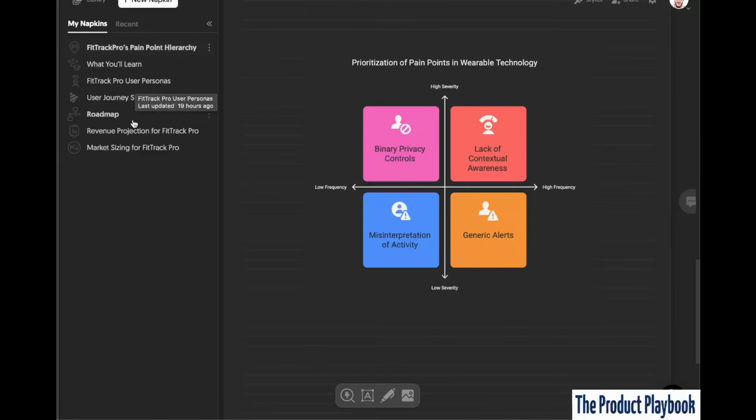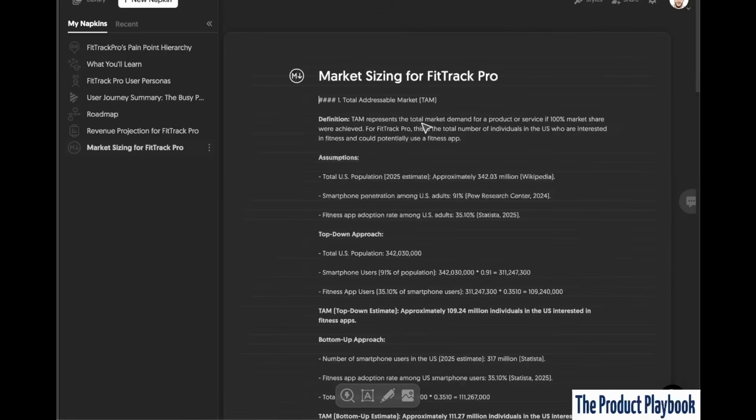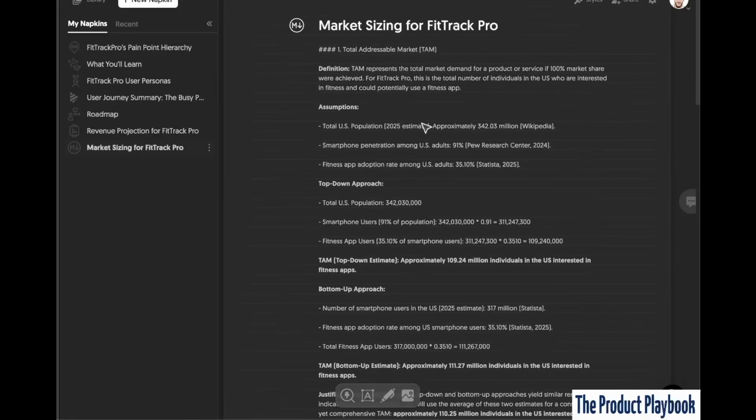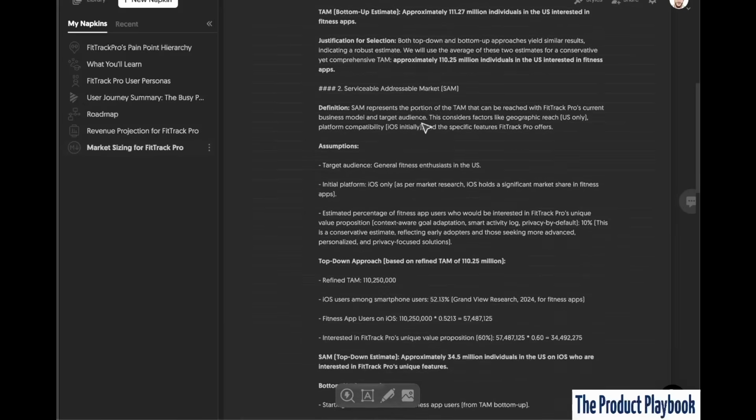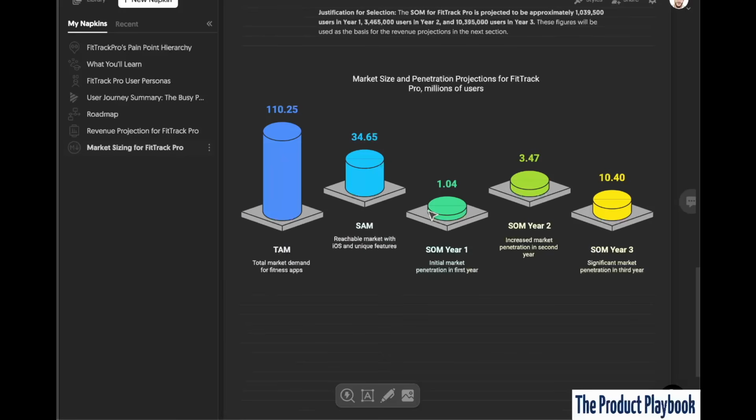So let's take a look at our market sizing, right? I took the section for market sizing and put it into Napkin. It's quite a lot of text, and I was able to find a decent infographic that resembles a bar chart. It shows us going from our total addressable market to our SAM and then to our SOM for the first 3 years.